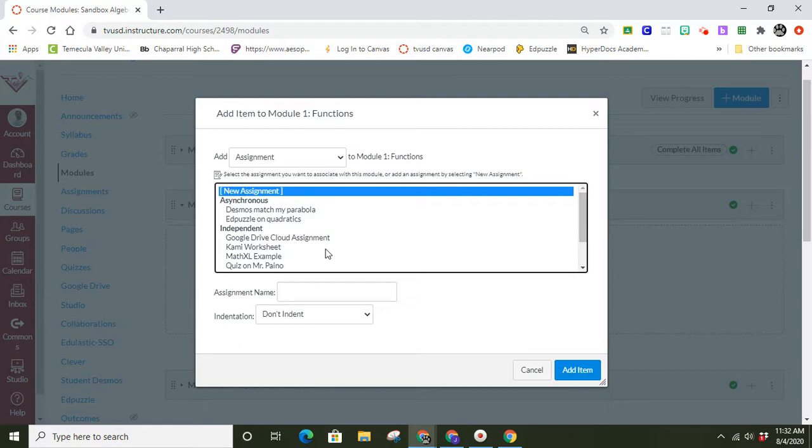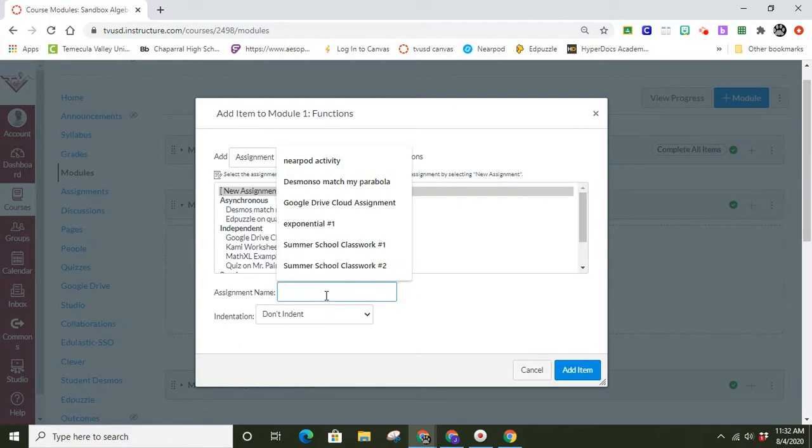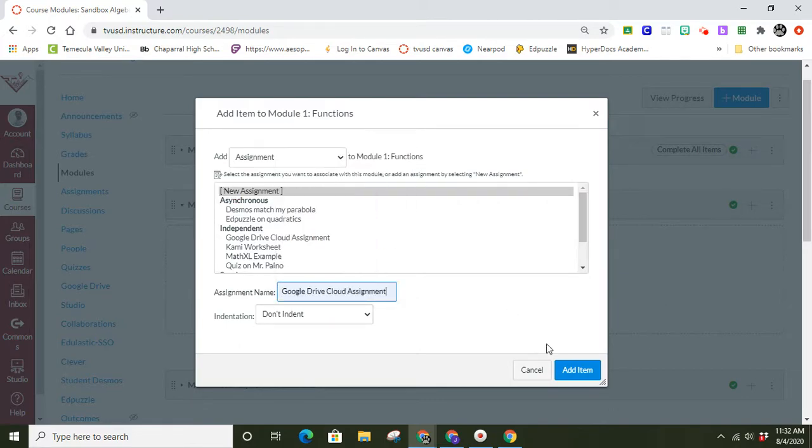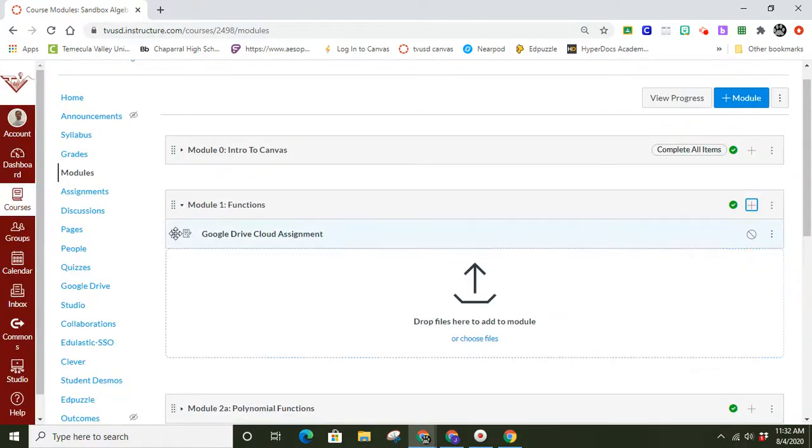And it's a new assignment, so then you're going to give it a name. So let's call this the Google Drive Cloud assignment. And so all that did was create the assignment. So where it's stored into your Canvas, there's no content in there yet. I haven't actually told the students what to do or how to do it.